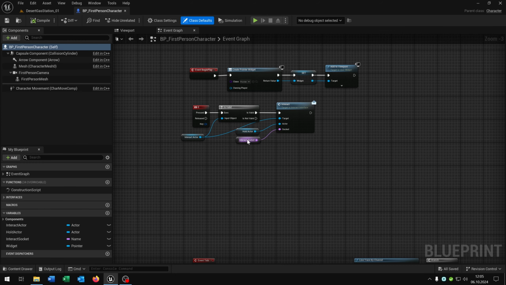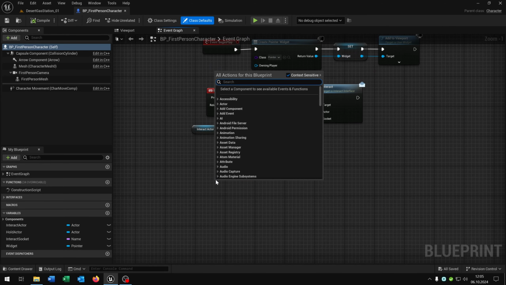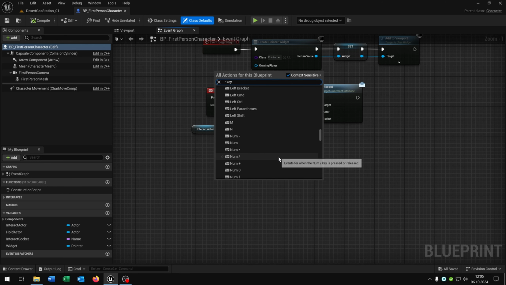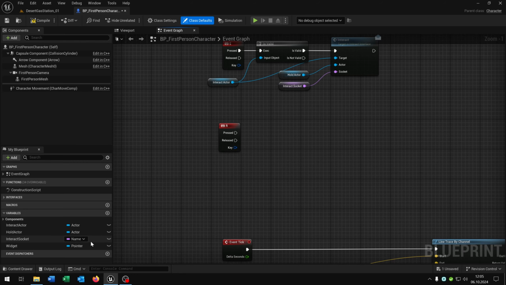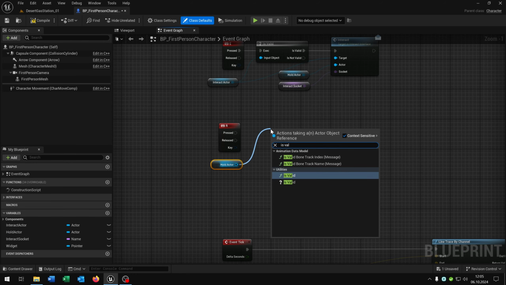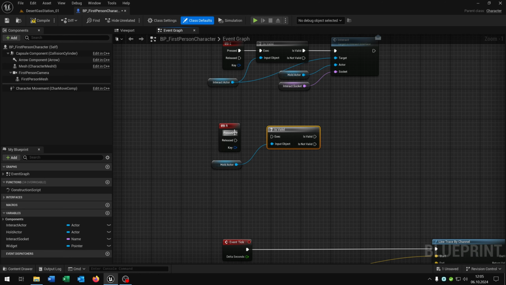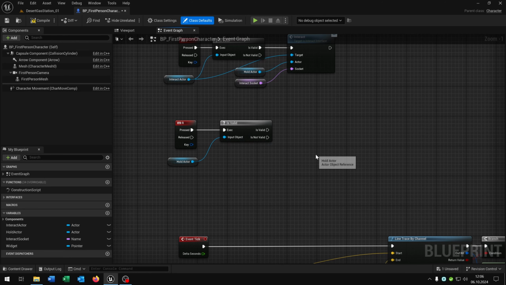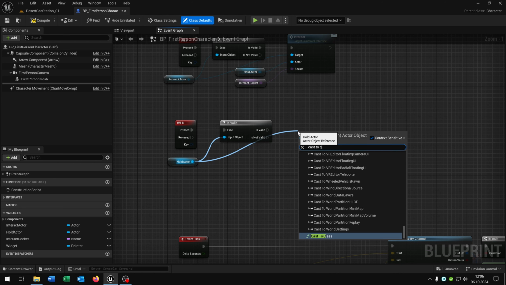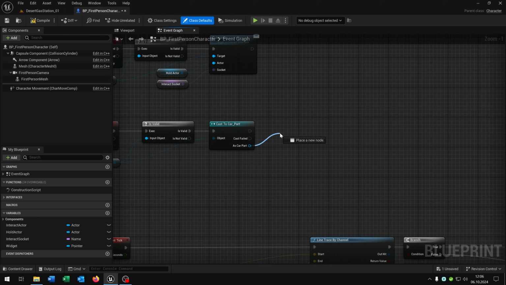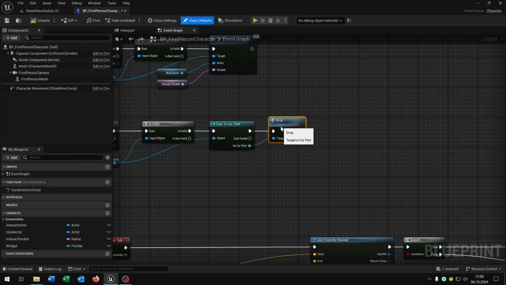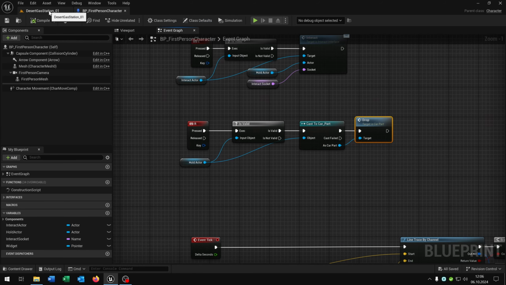Let's open up our first person character one last time and create another key. For example, the R key to drop something. Again, you can of course choose whatever you want. Then we take out our hold actor here, check if it's valid with a question mark, like that. We cast to our car parts, and then we just call the drop function. Compile and save this. Let's see if this works.